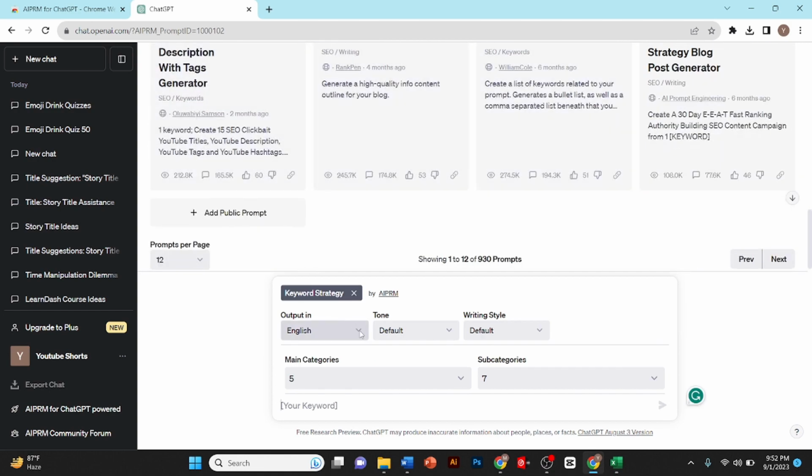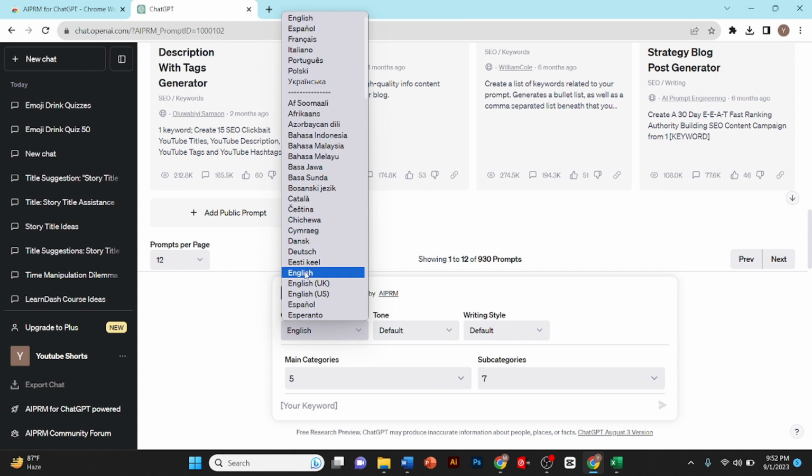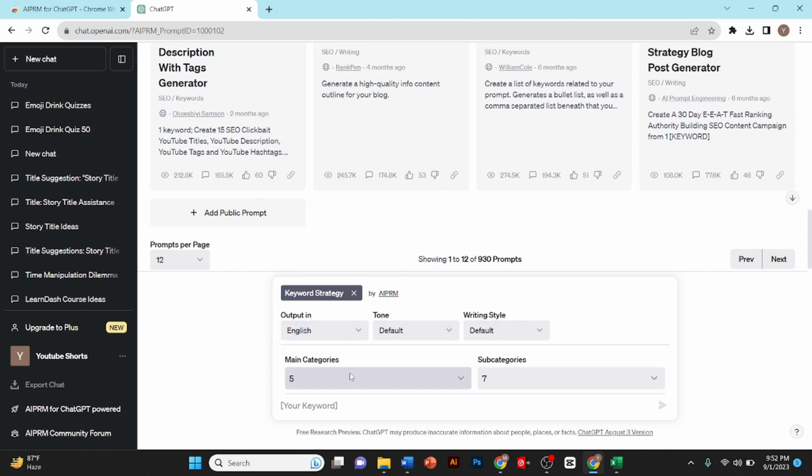Now you'll select language from here. I'll select English. I'll write my keyword here. I'll write succulent plant and press enter.